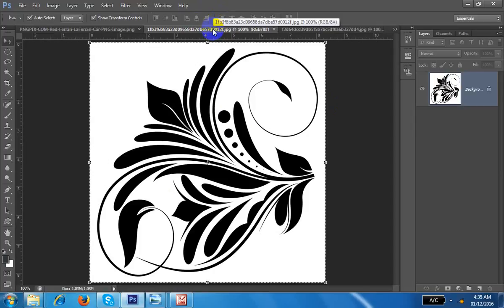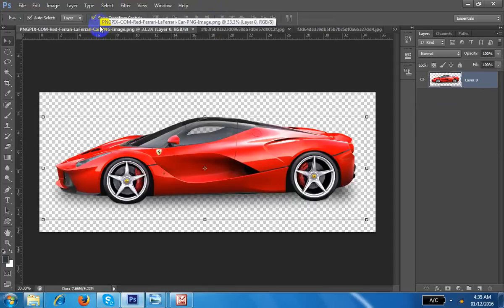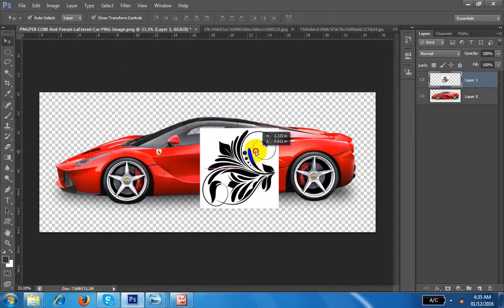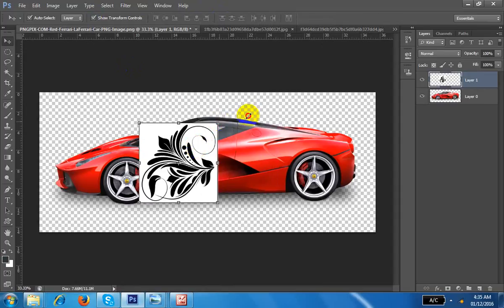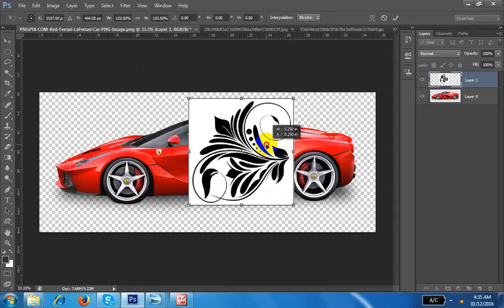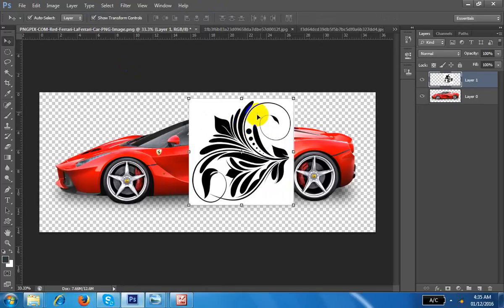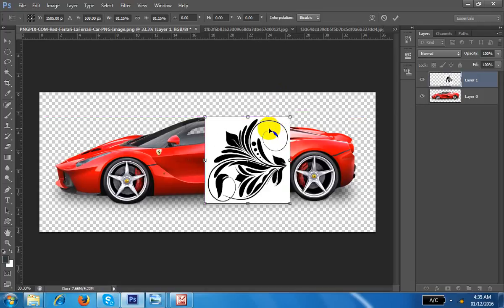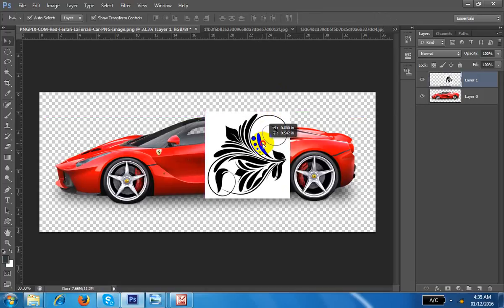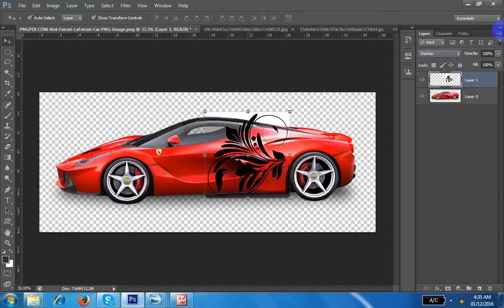Suppose Control A, Control C. Okay, go to the car. Control V. Put it here. Suppose I make it print here. I need this painting on this car, but very properly. Okay, so do it from there, here only, and make it smaller, and after that, there are thousands of ways, but I will tell you some shortcut way. Go there and dissolve, and after arrow key, this one. Understand? It will mix very properly, very easily.